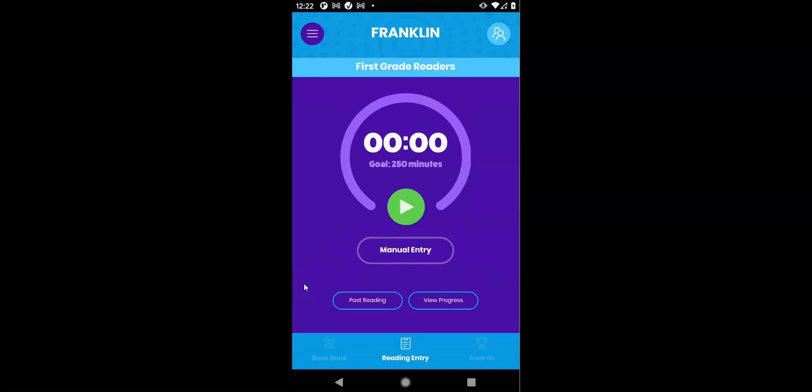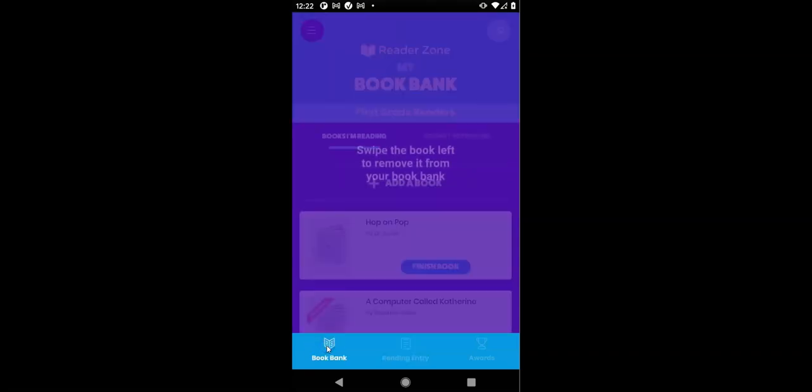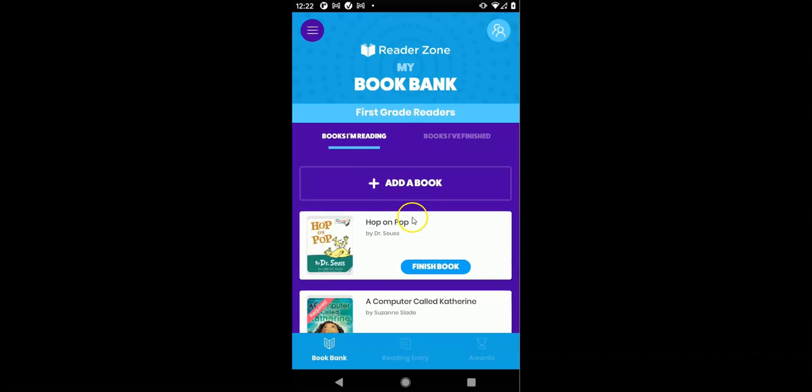For a group or activity that is logging minutes, I can use the timer right here. While that timer ticks along, let's look at other parts of the ReaderZone app. Down here is the book bank. Within the book bank, I can keep track of the books I am reading or the books I have finished.